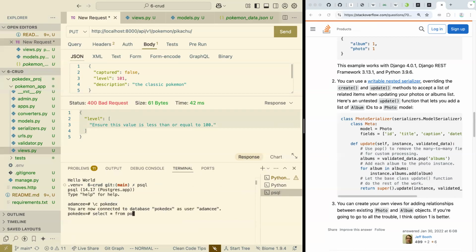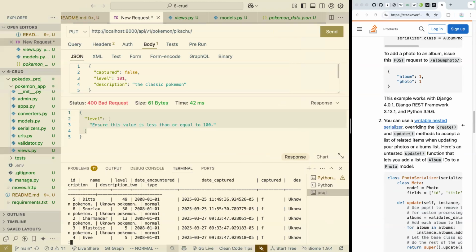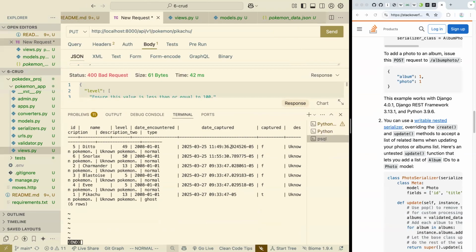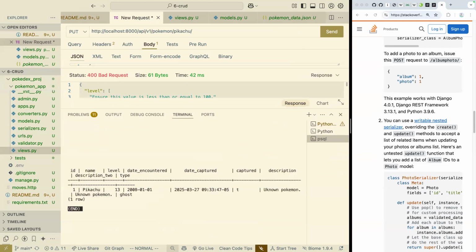If we do select star from Pokemon app Pokemon, and this is why getting comfortable with Postgres and SQL is good, even with Django fields. Let me simplify this. Let's do that where ID equals 1, because that's our Pikachu. It looks like none of this has actually gotten saved, which I'm a bit surprised by because they're still level 13. Their description is still unknown Pokemon.